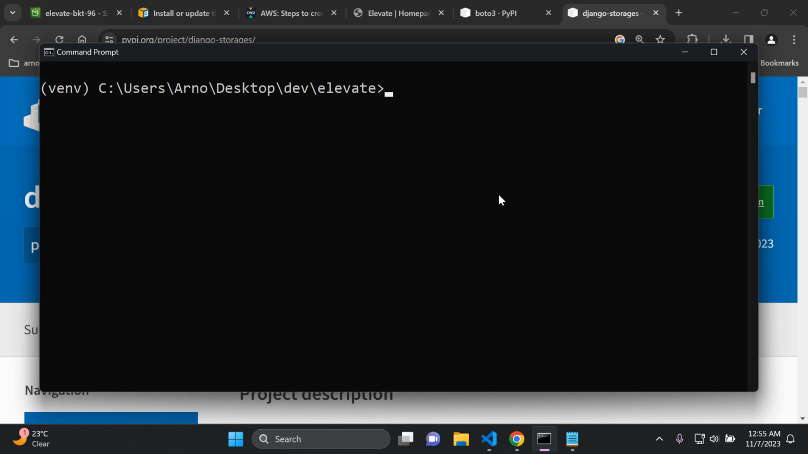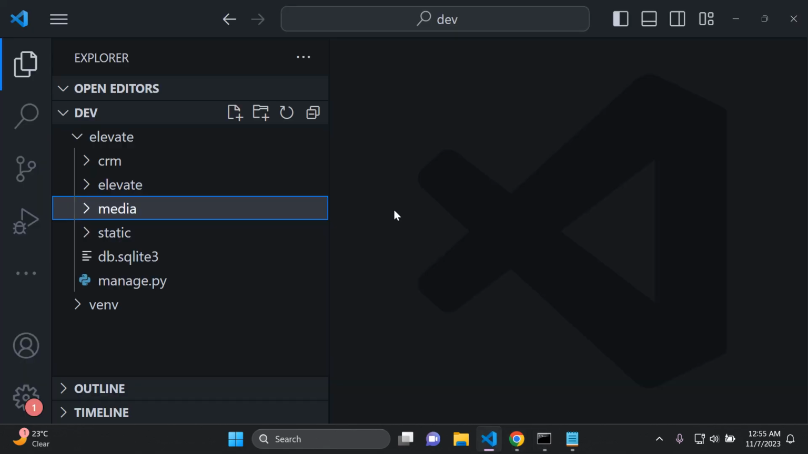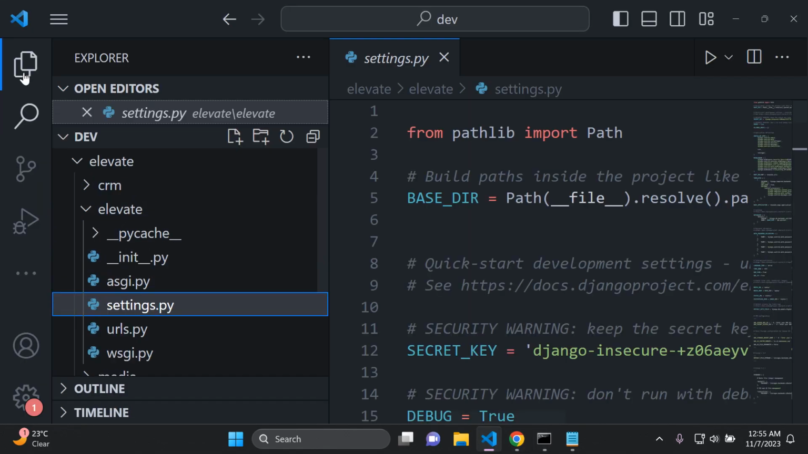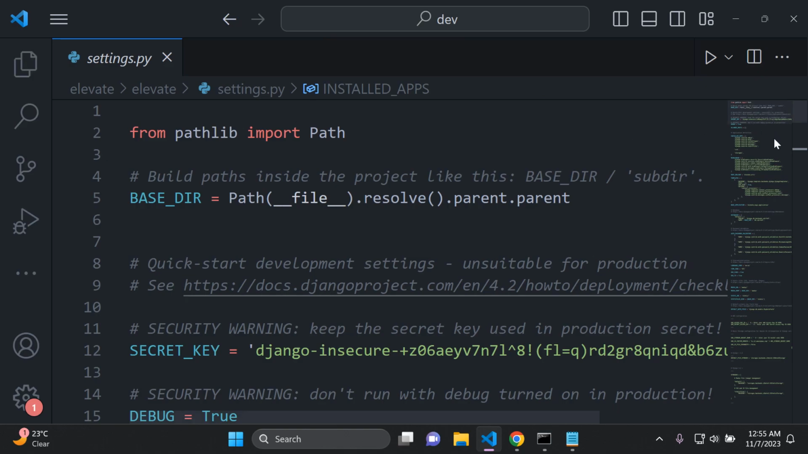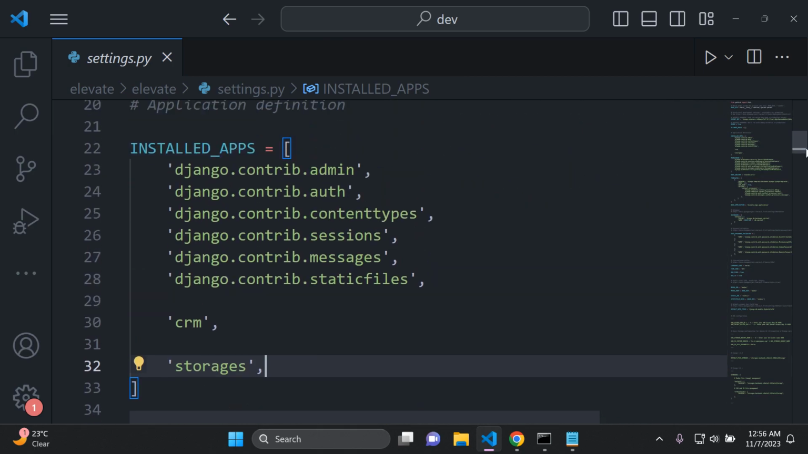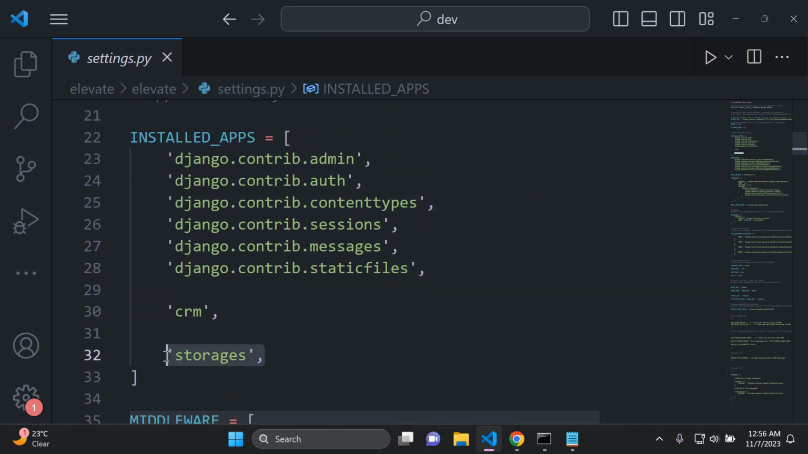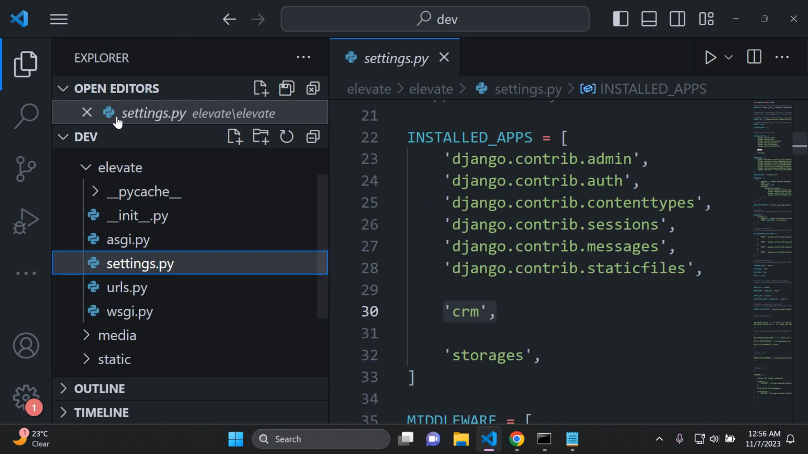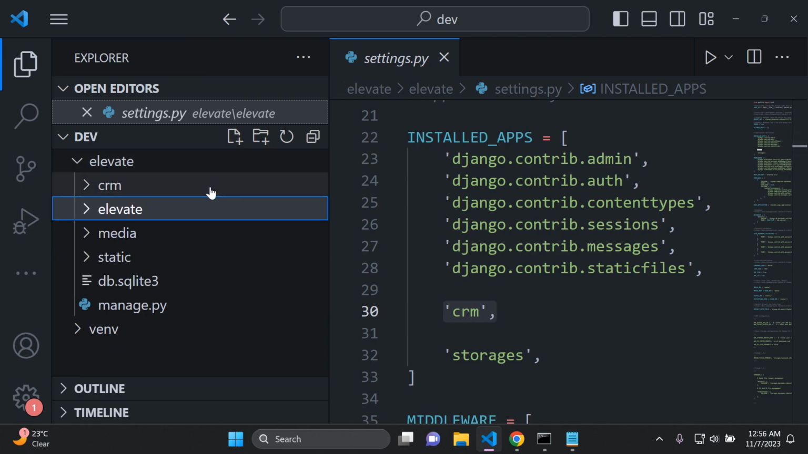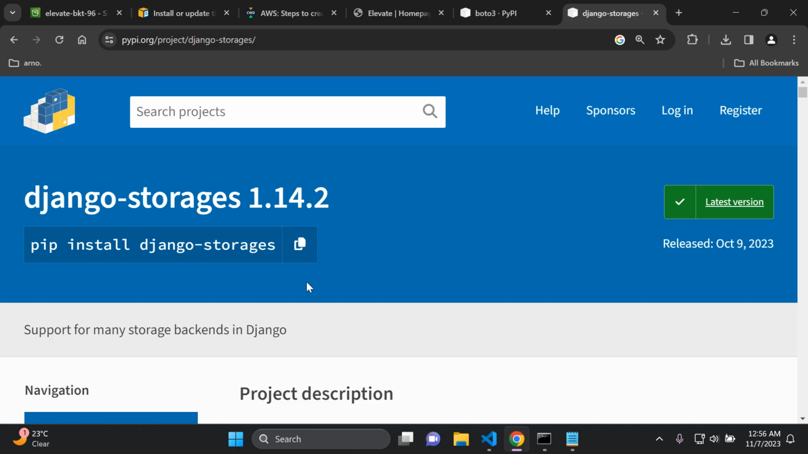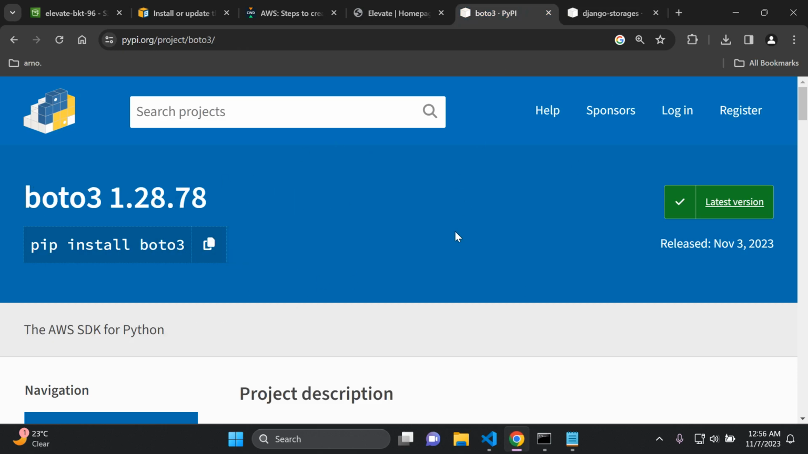Perfect. Once you have installed that, go to your application, head on to your settings.py file, and scroll down. Here, in installed apps, you want to add storages. So make sure you add storages for the Django storages app that you just installed. Very important. As you can see, I already have one, which is crm. That's just my own app, and storages is what you need here to ensure that you are utilizing this package accordingly.